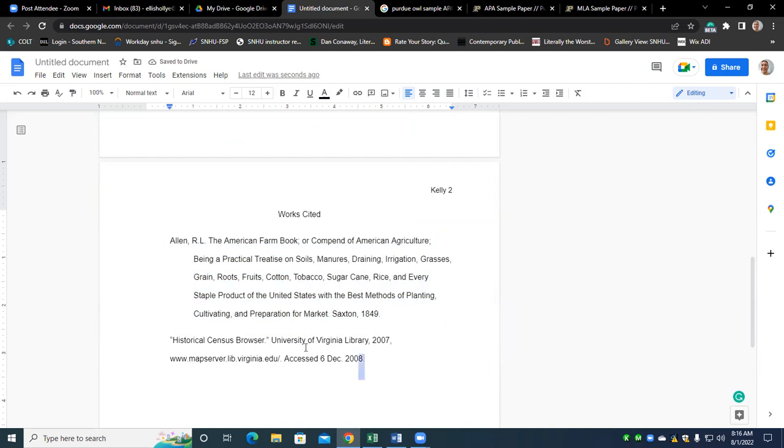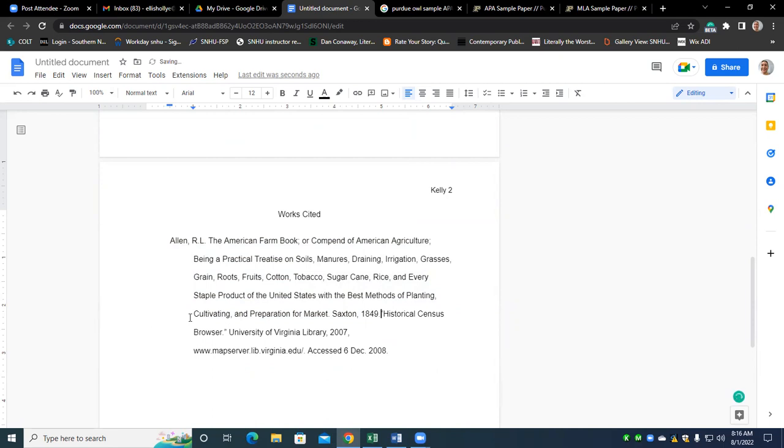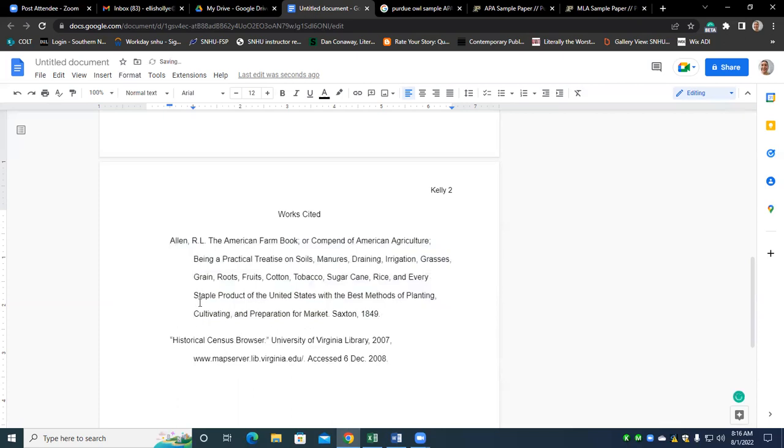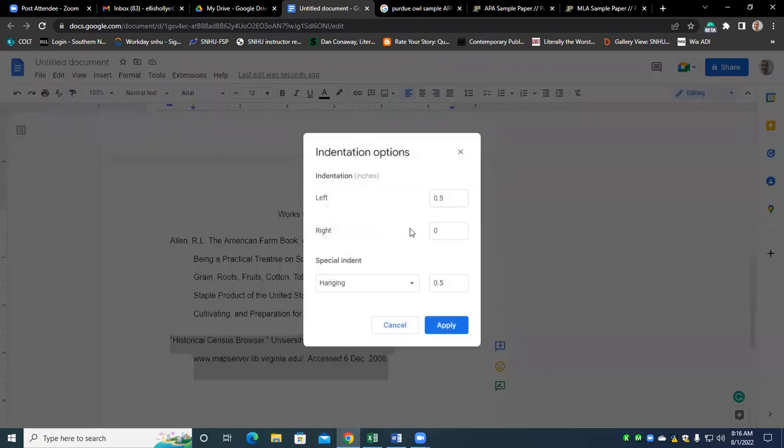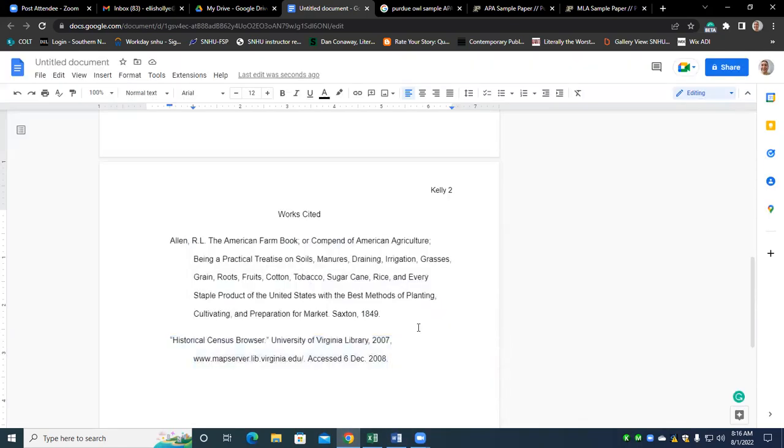So we have two options. I can either individually format this, or what I should be able to do, let's see if it does it for me. Exactly. What I did was I just backspaced and lined it up as if it was the same citation, and then I hit enter, and that format carried over. So you can do it that way, or like I said, you highlight, go to format, go to alignment and indentation, go to indentation options, and we're just selecting hanging. We click apply, and there we go.